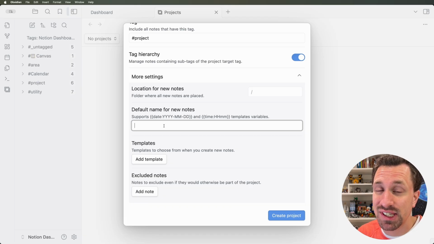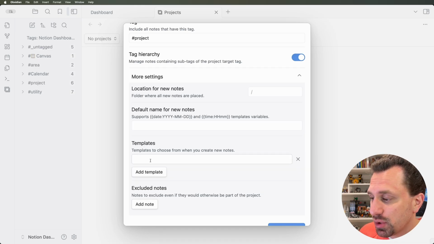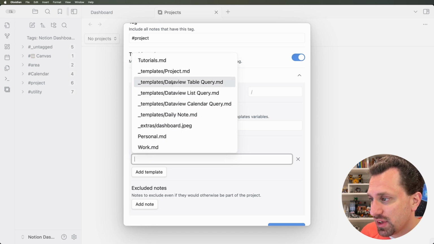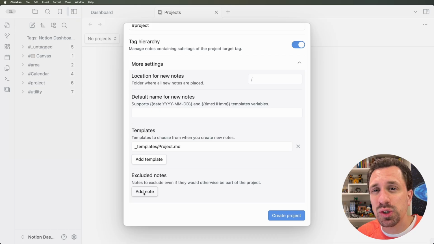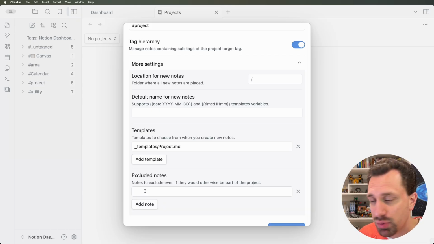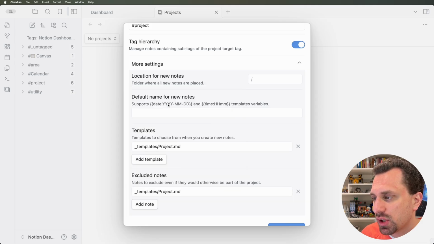You can set a default name for new notes, and you can have a few variables in here. So if you wanted to have the day and the time, you could include them in there. If you want new notes that you create from the Projects plugin to have a specific template, you can do that here. I do have a project template, so I'm going to add that. And then you can exclude notes from showing up in your project. This is useful because my project template has the tag of project in it, and I don't want the template to be showing up in my views. So I'm going to go ahead and exclude that.